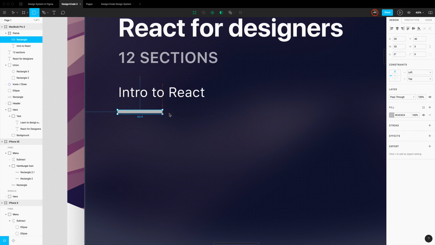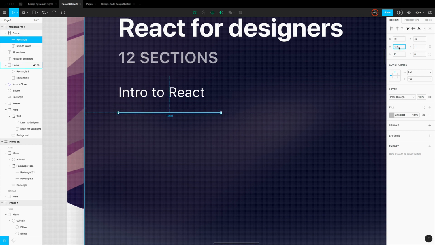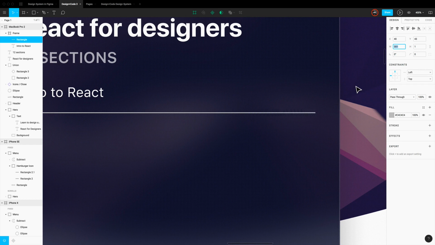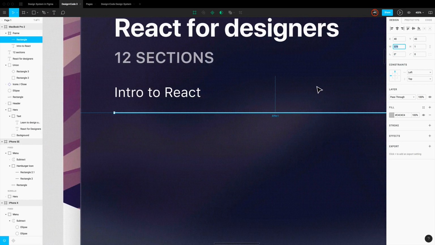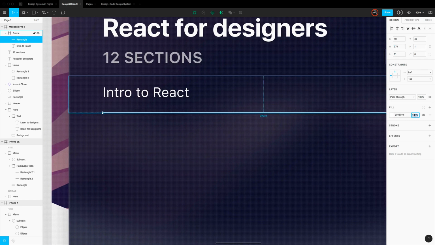Let's create a line, so it's going to be to the bottom, and set it to 1. 40 from the left, and set it all the way to the end. Like this. We should use the same opacity, so white 20%.